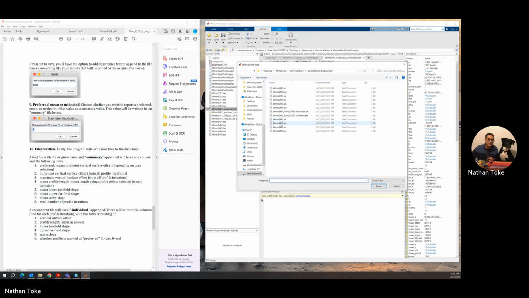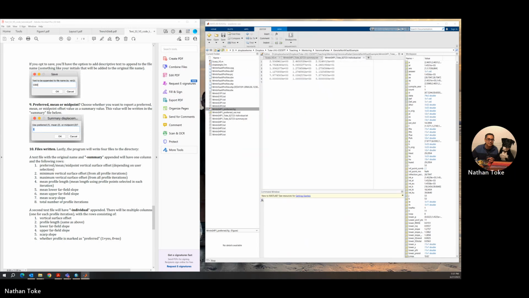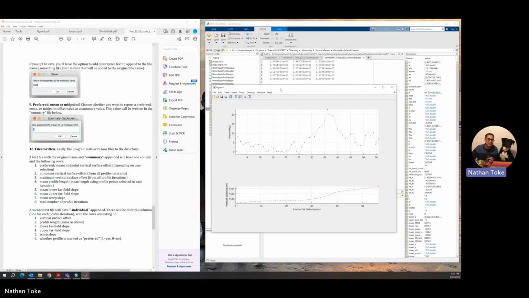So let's try the one that's by the trench this time. So here that one is. So I have to somehow select the points for the far field slope. And so really to do this, when you have a different slope on the hanging and footwall side, you kind of need to be careful and remember the geomorphology of the site.